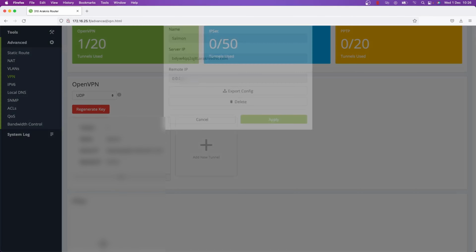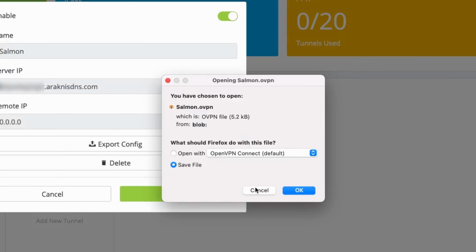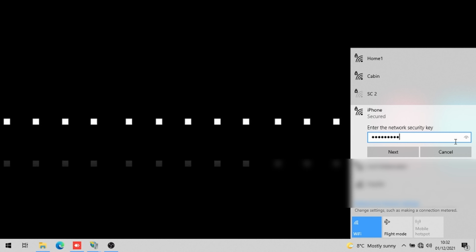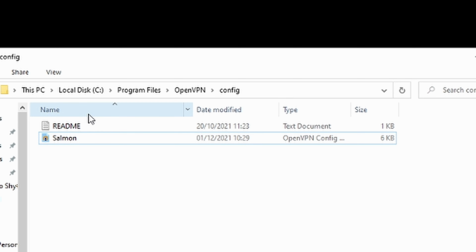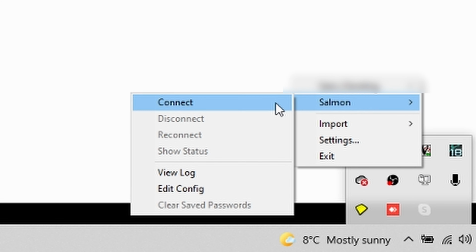Now that's done, I'll click back into the configuration and export the config file. I now put this config file on my other Windows laptop and tether my iPhone to put me on a completely different public IP address. I've saved the VPN config to Program Files, OpenVPN, and then subfolder config. In the tray, there's an OpenVPN software icon. I'll right click on that, I have the option for Salmon, and I'll go to connect.